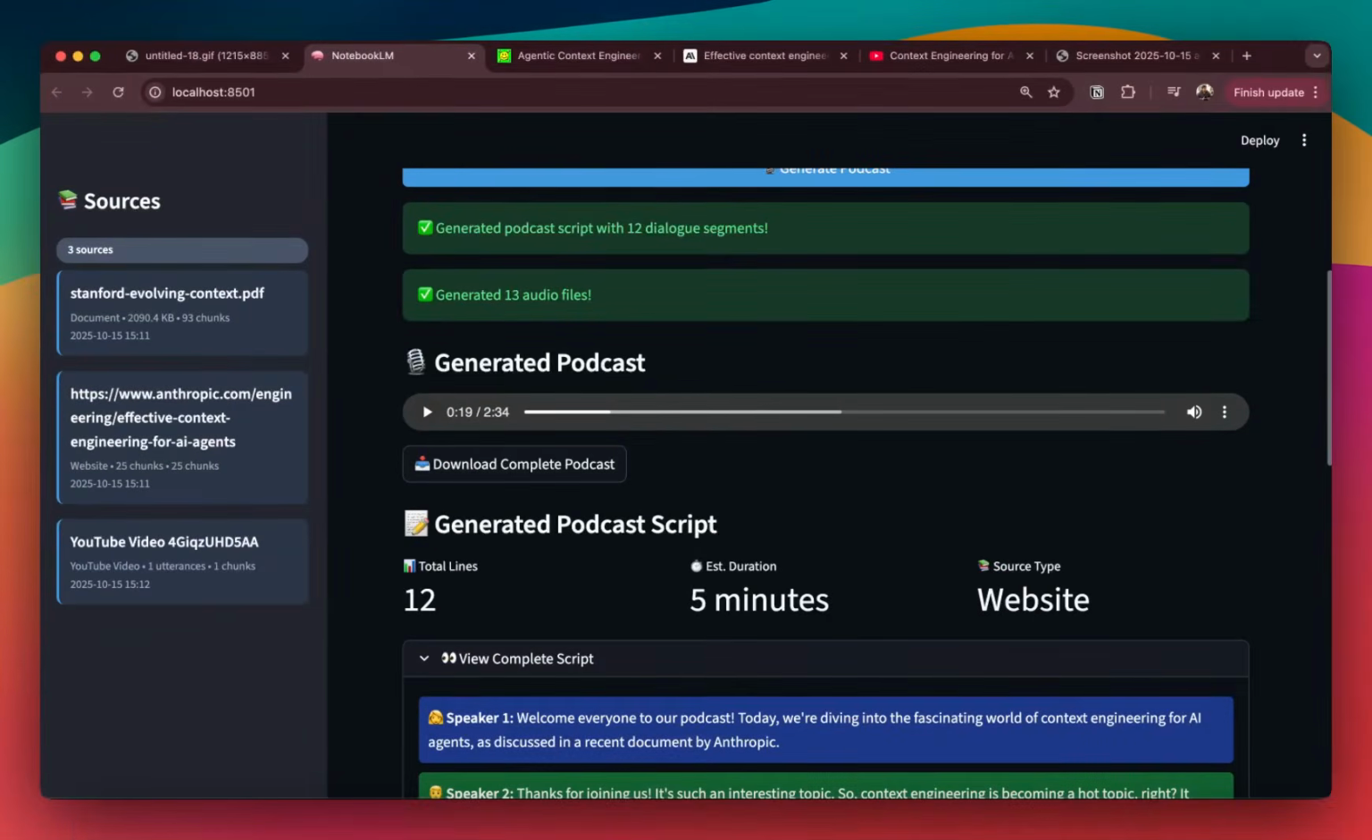So if you notice, we have two different speakers. One is a female voice and the other one is a male voice, and they are basically having a conversation with each other and explaining context engineering to us. Okay, so I hope you liked it, and I'm going to explain all of this once we do a deep dive into the code and how this is built.